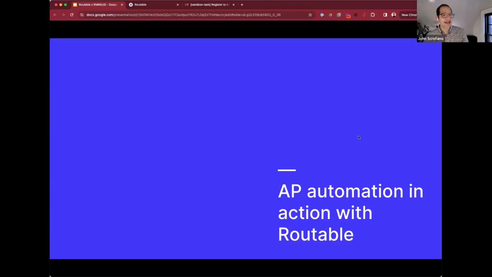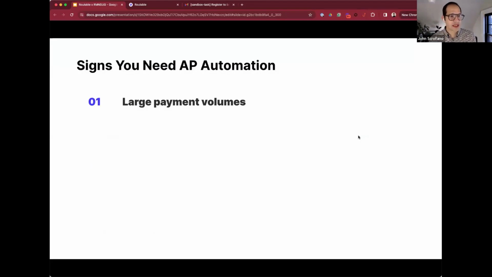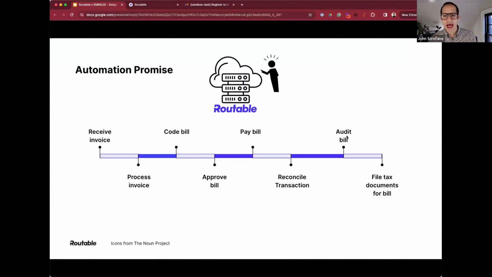Okay, so let's look at it in action. Instead of looking at a typical flow process, I'm going to go before the invoice process and just give you a quick look into how you actually onboard a vendor through an automated process.